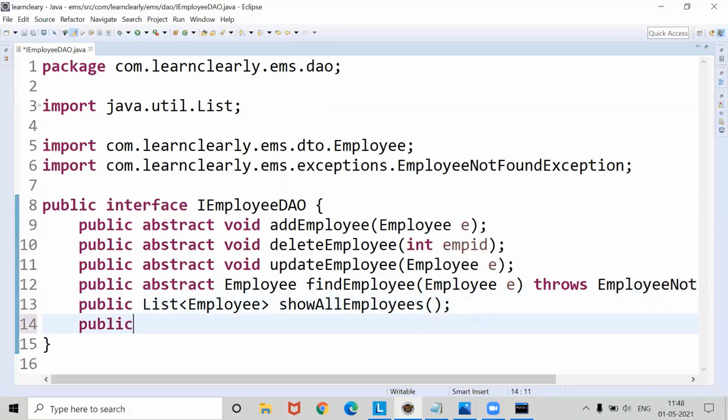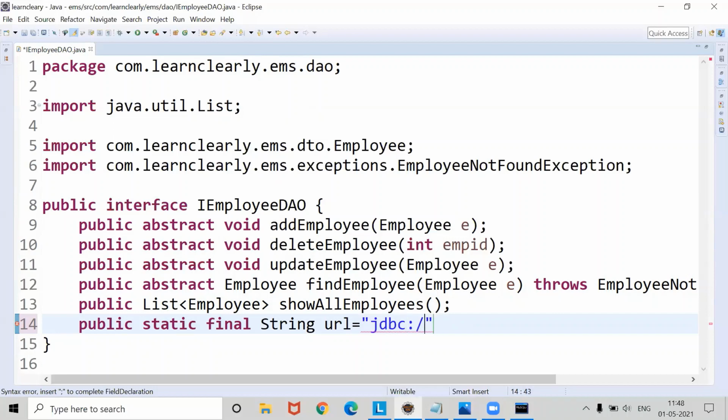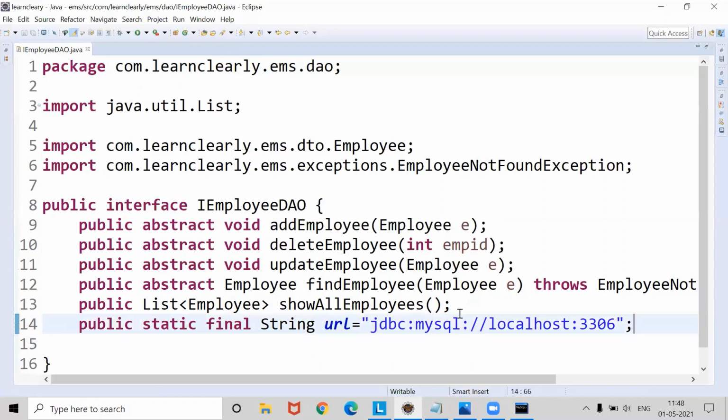So public static final String URL. This is the database URL. The default URL for MySQL is jdbc:mysql://localhost, and the default port number for MySQL is 3306. Okay, and then that's it. And the database name is mysql. The default database name is mysql.